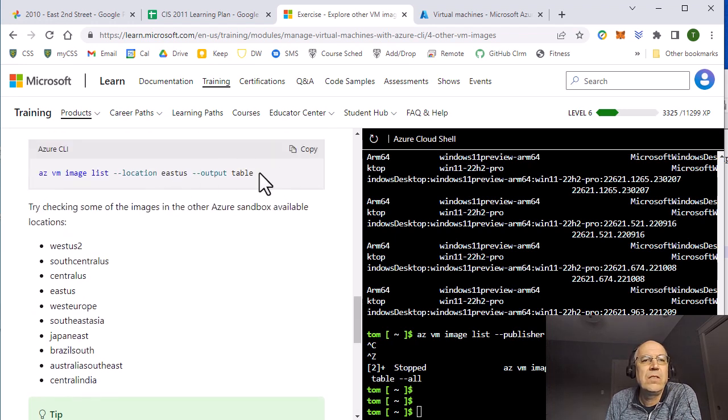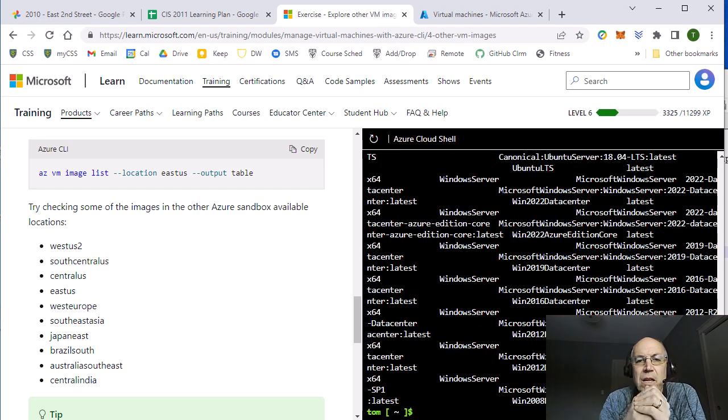So let's do this. I'm going to copy this, paste it over here, but I want to change it to, let's look at Japan East. So again, I'm going to scroll over here with the arrows and change the location, delete, delete, delete, and try a new location, Japan East, and then it'll list it out.